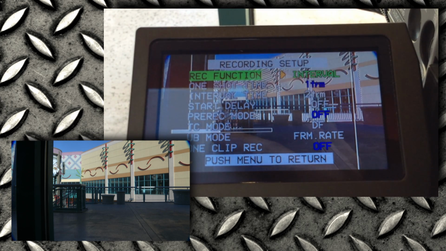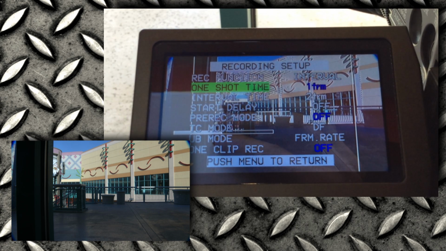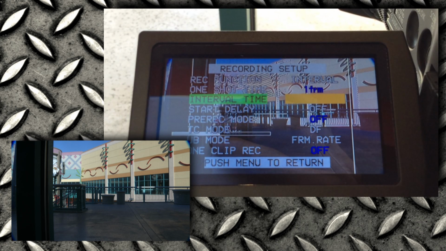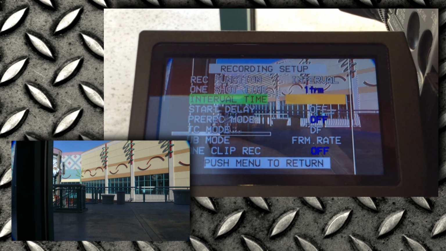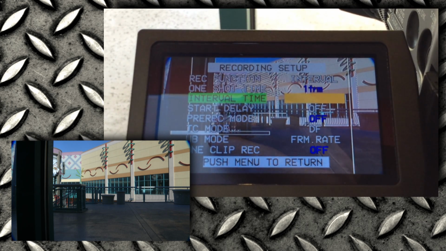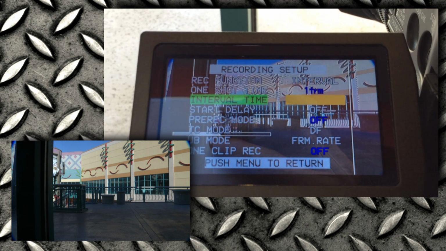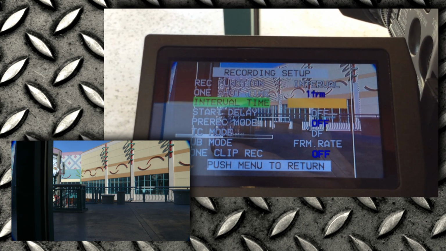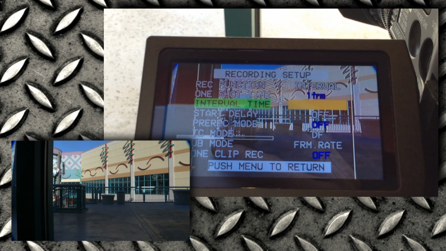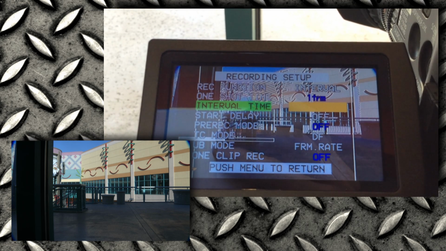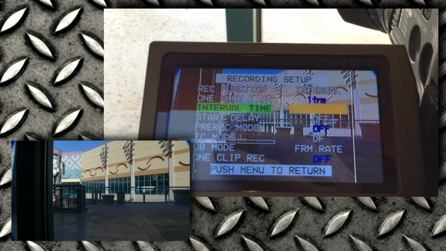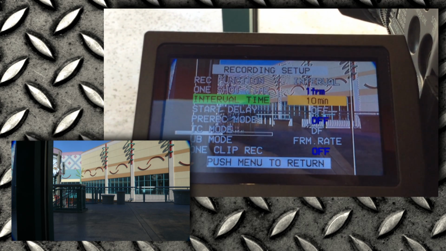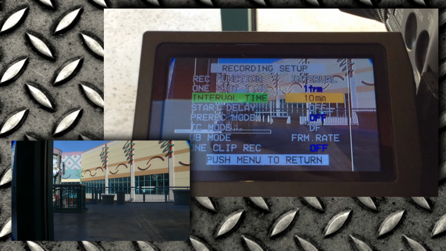Okay, here we're talking about the interval recording. Now what this does is when you set your interval, it will do one frame every whatever it is. So you can do one frame every 1 minute, one frame every 2 seconds, one frame every 16 frames or half a second, however you want to do that. What this will do is a really cool time-lapse type recording thing, and it will put it all into one clip. And it's a pretty nice little feature. I just discovered this feature a little while ago.